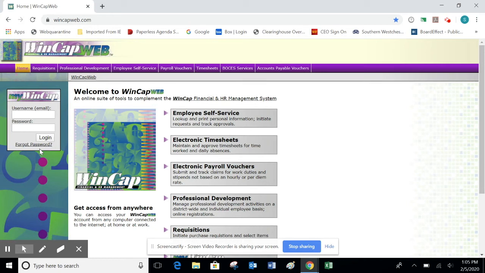Once you have reached the Wincapweb homepage illustrated here, you are ready to log in. The username is your full BOCES email address. Passwords for Wincapweb must be a minimum of 8 characters, contain one upper or lowercase letter, one number, and one symbol. Once you have entered your login information, you'll be brought to the main employee self-service page illustrated here.